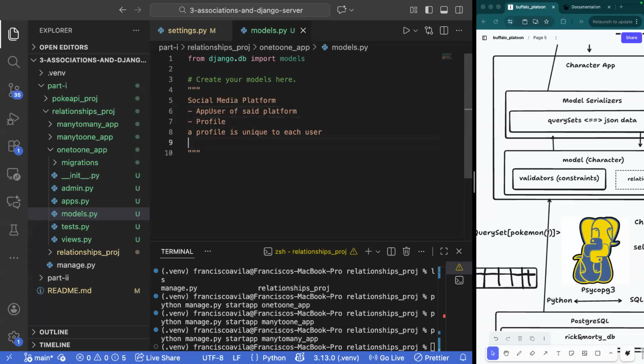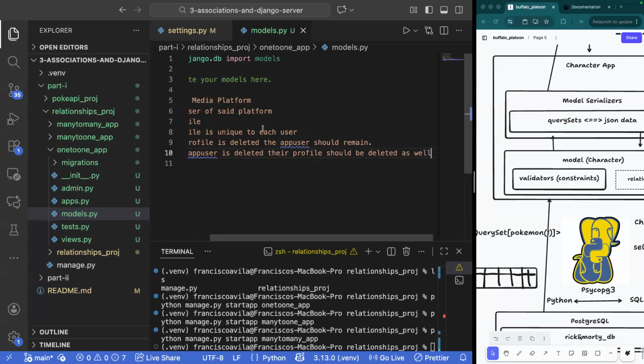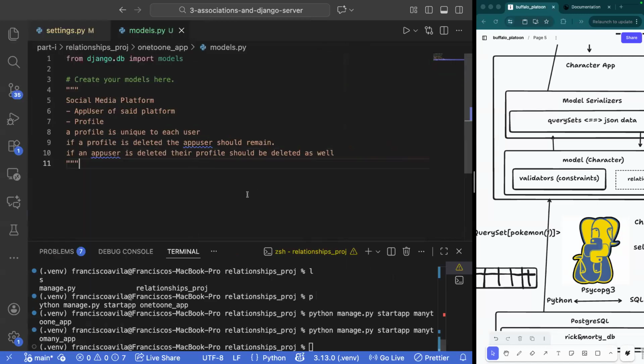All right. And now let's talk about how things should be deleted, right? If a profile is deleted, the app user should remain because they can possibly delete their profile and just start from scratch, right? But if an app user is deleted, their profile should be deleted as well.